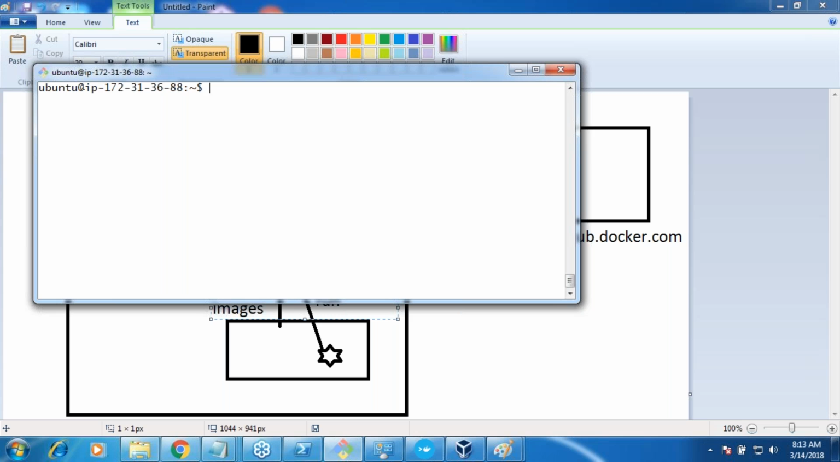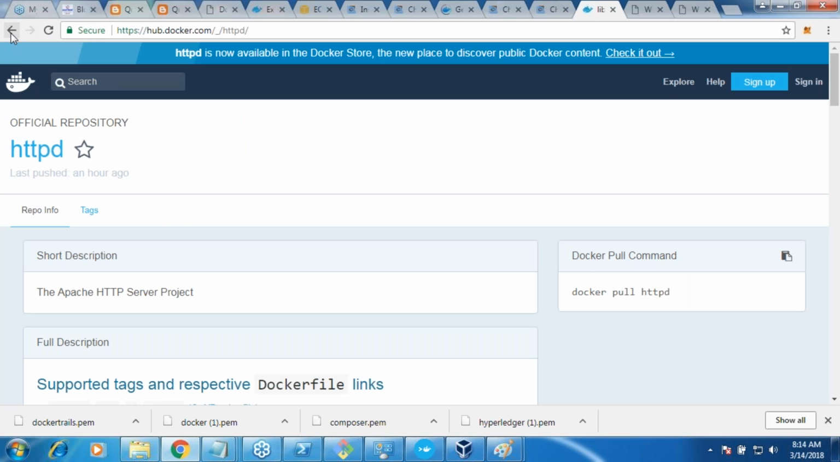Now we have seen Docker pull, Docker images, and Docker ps commands. Now I want to pull some image. Shall I pull that image? Pull is just downloading, it will not run. When you say Docker run, it will pull and run it. So let me go to Docker Hub and take one more image over here.